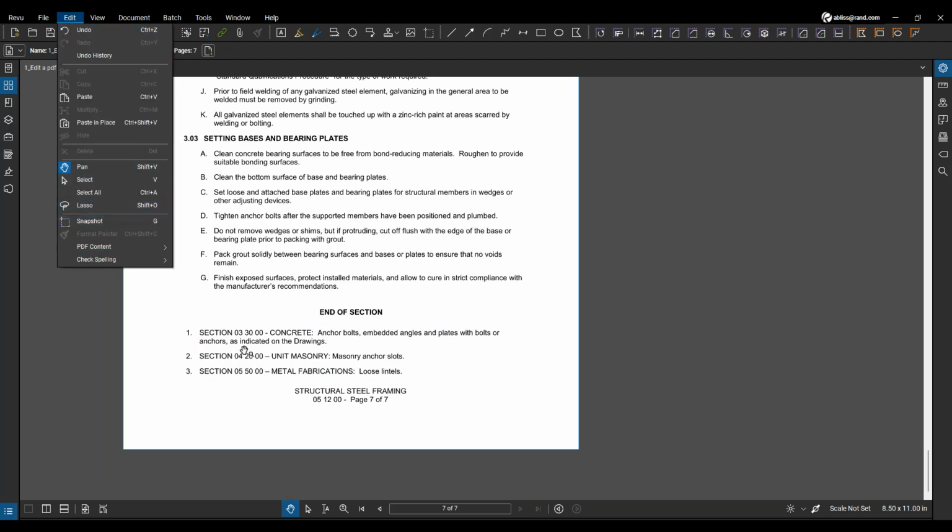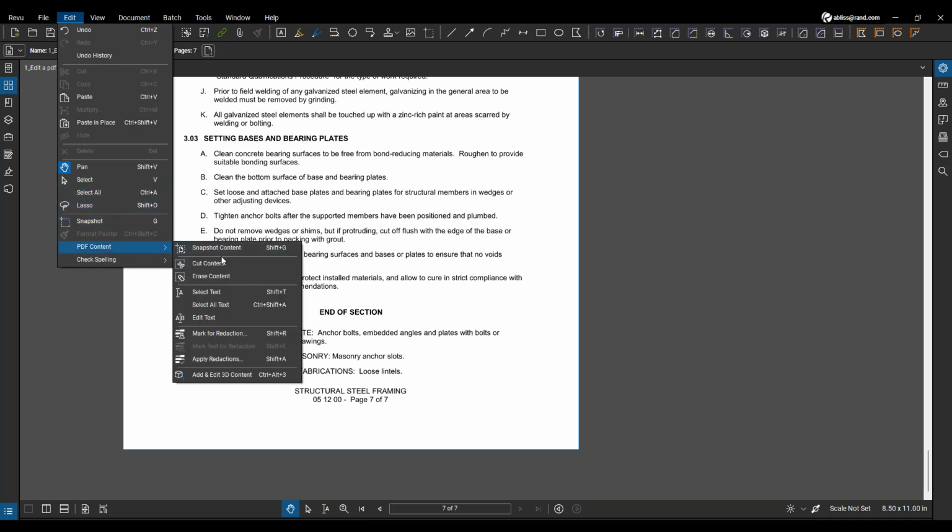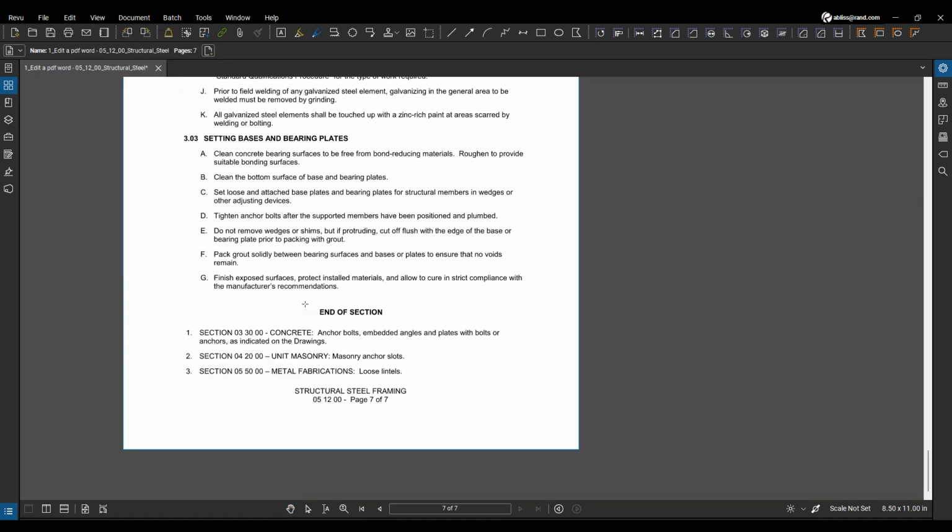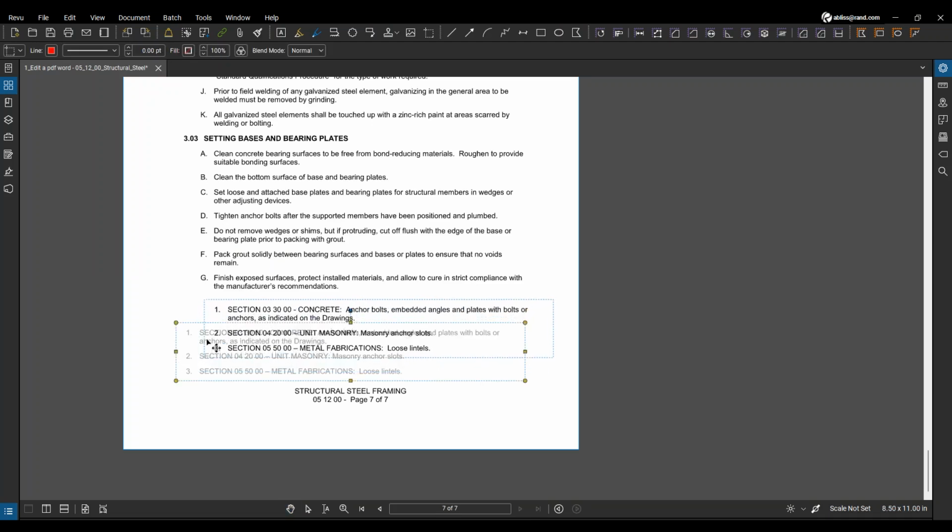Let's say I need to delete that now because I want to put those 3 bullet points there, and then I'm going to clean it up, line it up. Go to my PDF content, can erase that content right there. This is the kind of control you're going to get with the Bluebeam review software.